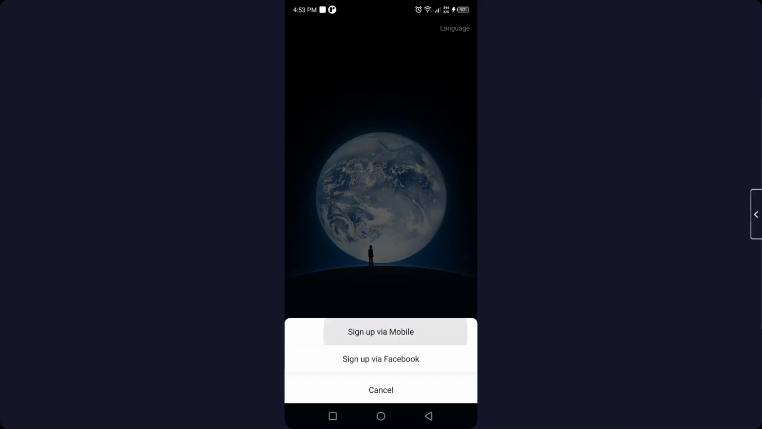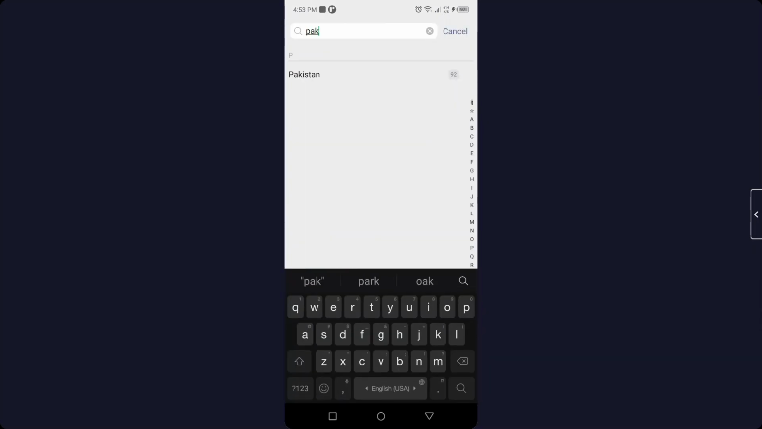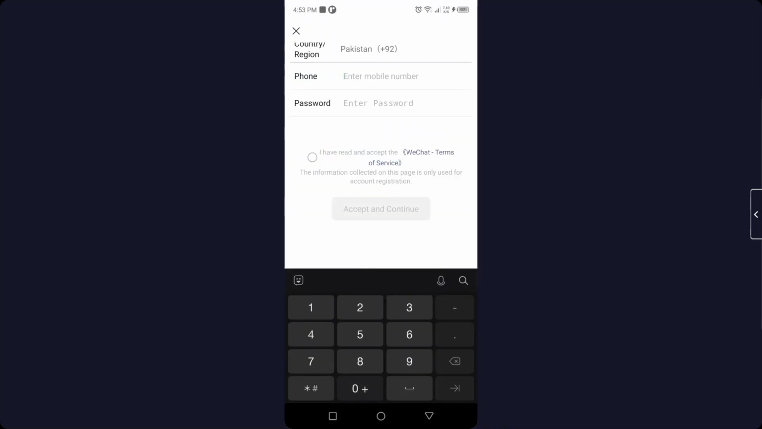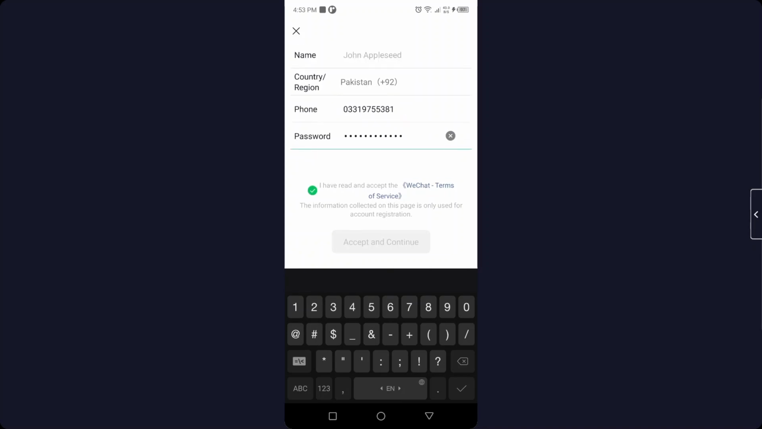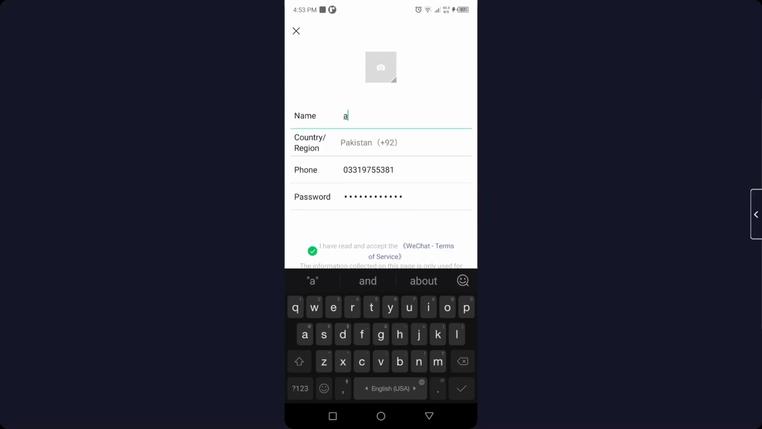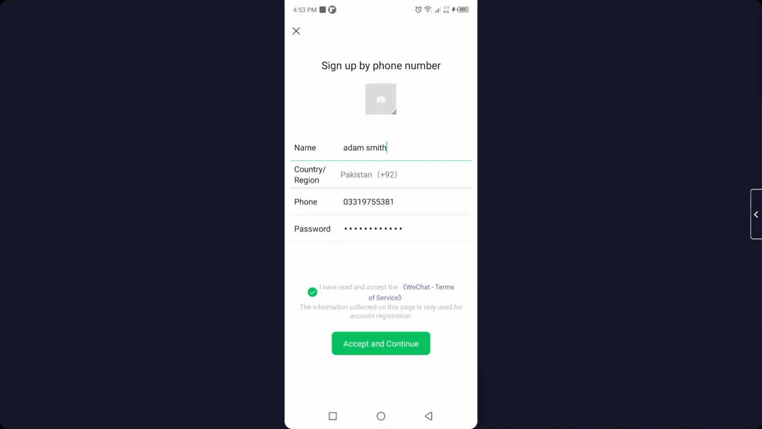And then you need to click on sign up via mobile, and here you need to put your name, select your country. So let me select my country, and here you need to put your number. So I'm going to put my number, and I'm going to put a random password here. So let me make it a little bit stronger so that we do not face any security issue. Click on that. And here put your name. So I'm going to put my name here like this, and then you need to click on accept and continue.